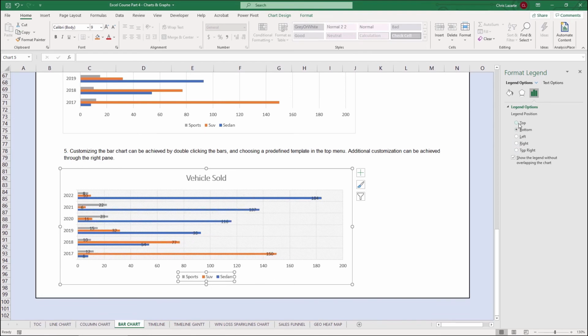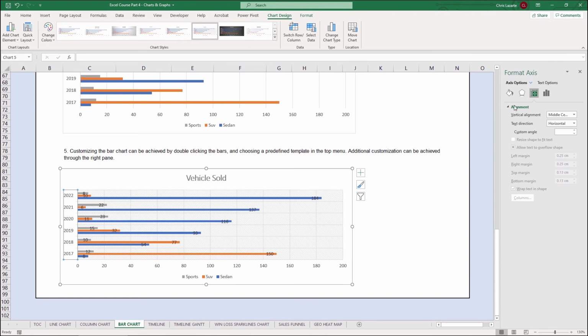So creating a bar chart is pretty easy within Excel. Again, you just need to select the data and then use the top navigation pane to insert a chart and select the bar chart that you want. And then you can spend some time customizing the look and feel of how you'd want it portrayed.